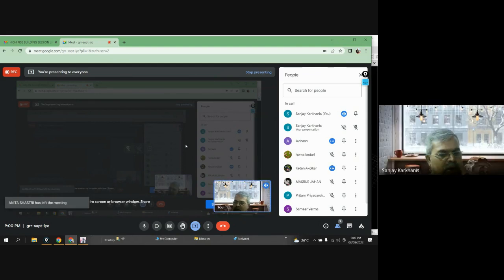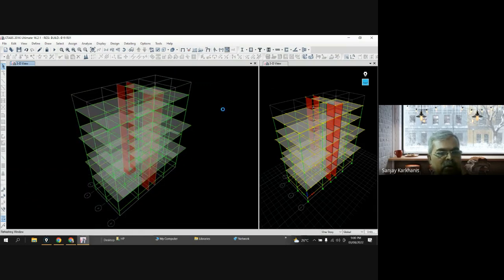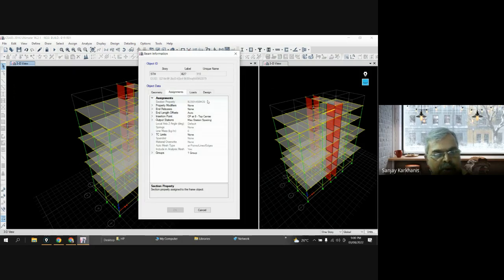Yeah, shear wall design is also given, but unfortunately, I will just explain how it is carried out. The only thing is that let me see whether I have given a name.